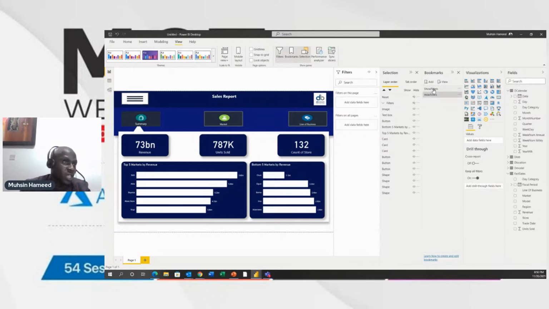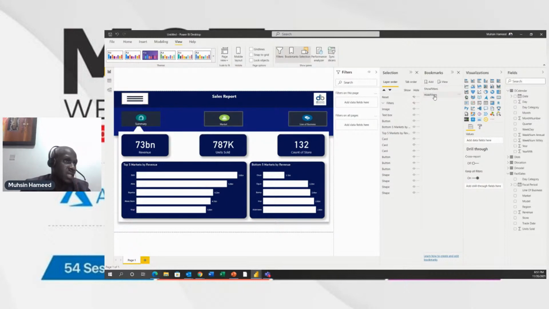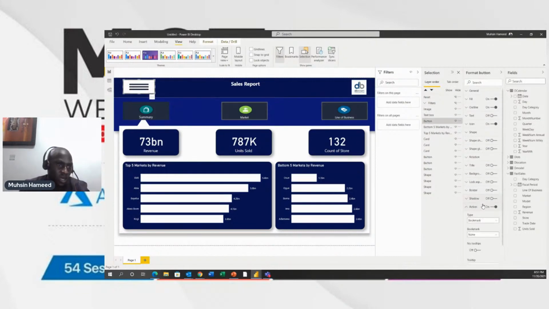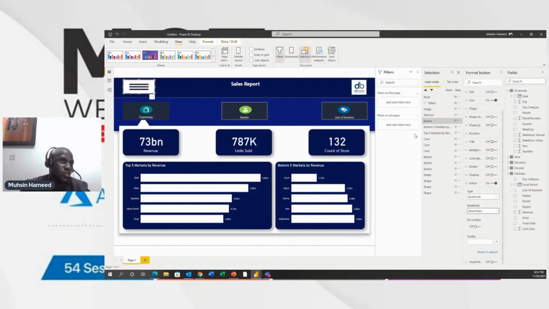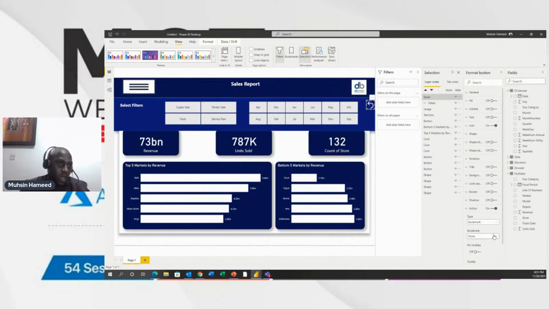Show filters is supposed to bring everything up, then hide filters is supposed to hide everything. All right, let's go back to our button actions. We're doing a bookmark, and I want it to show. Then I'll go to my reset button. Let me unhide these two guys for now. I'll select my reset button and add a bookmark as well, hide filters.